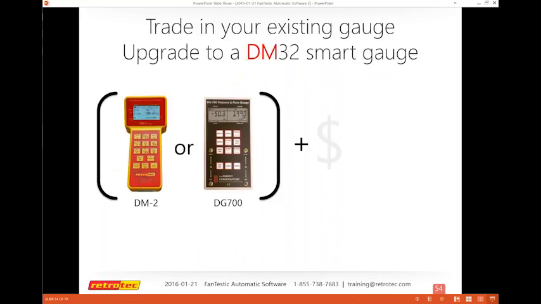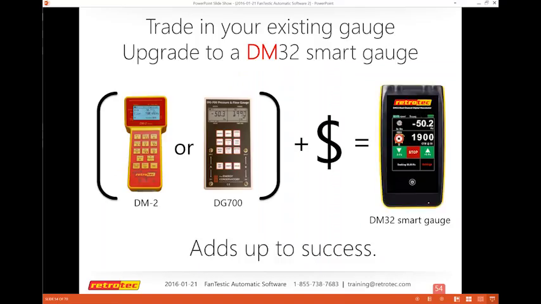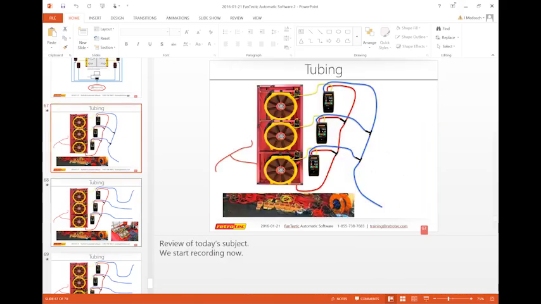And you can also do a trade-in if you have multiple DG700s that you're no longer using, or a DM2 that's a little older. It's a phenomenal price. I'm not sure how much longer they're going to continue to do this, but it is a great way to upgrade your gauges. Now, I just want to go through tubing real quick to understand some of the differences that are out there.